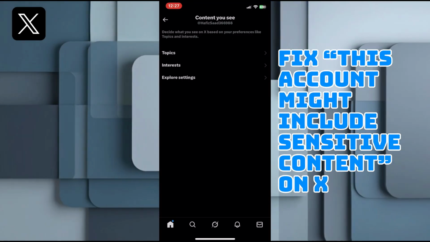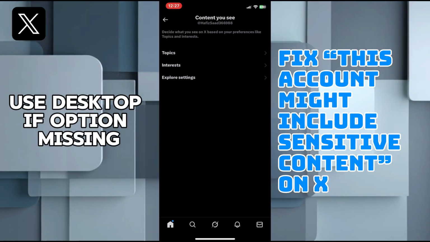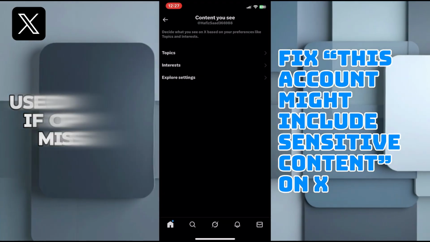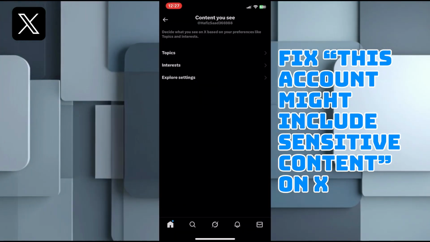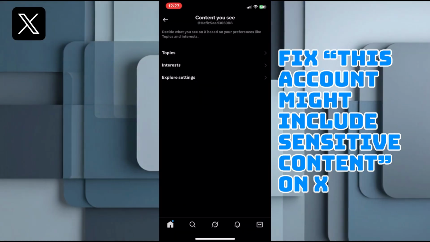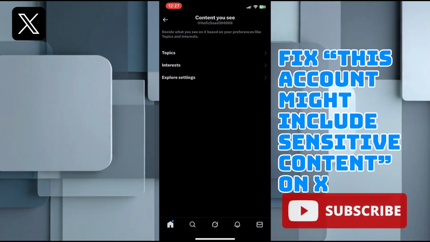If you don't see this option on mobile, open X Twitter in a browser or on desktop. Log into your account and follow the same steps there to enable it. And that's how you can fix the "This account might include sensitive content" message on X.